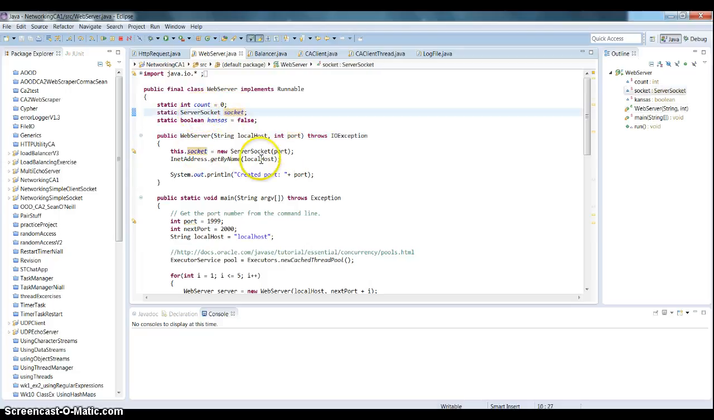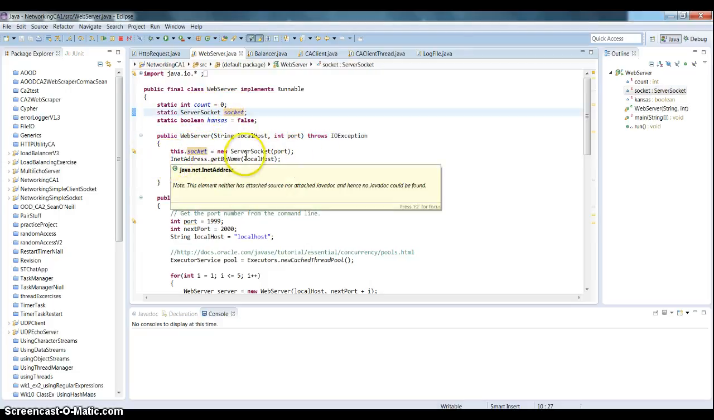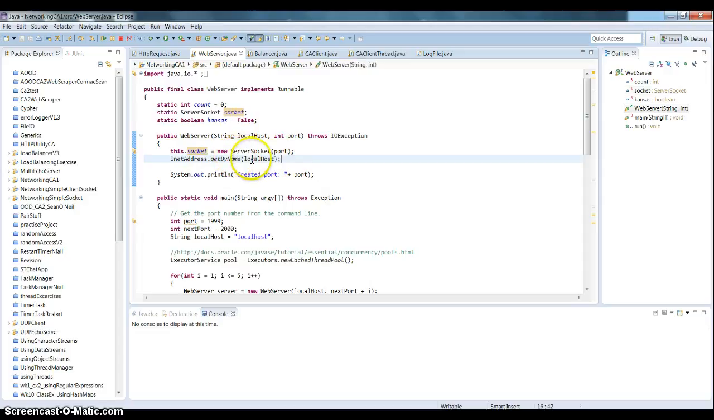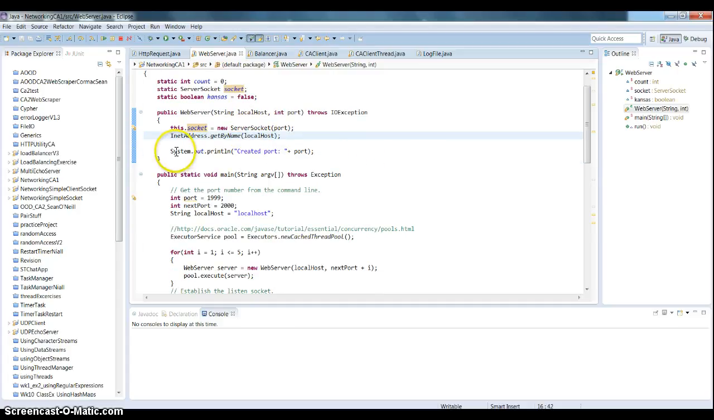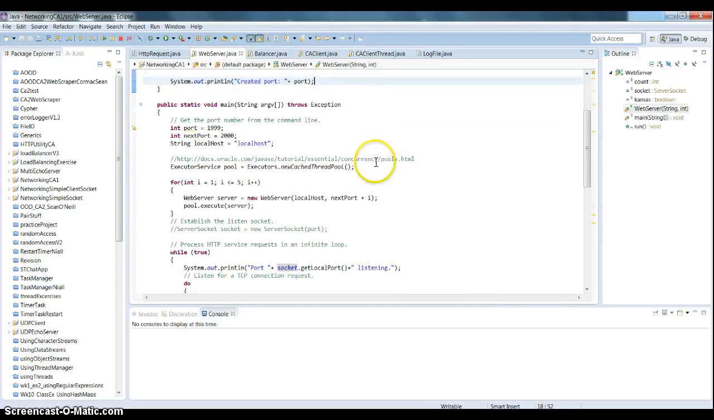Then you get the inet address, which is the address you're getting by name, so you're passing in a string here, which is the local host, and that'll lead you to the address, that's the URL. And then I just have a system.out.println for debugging that says it created the port and the port number.